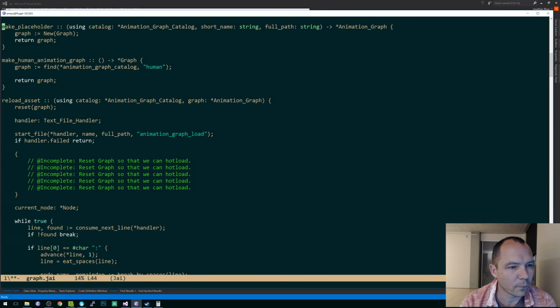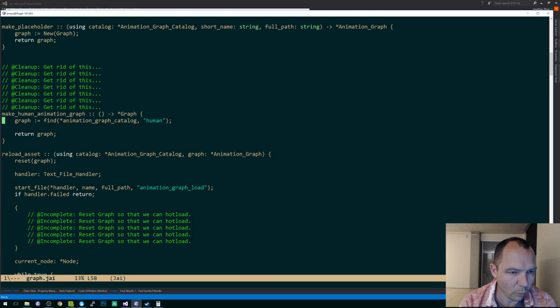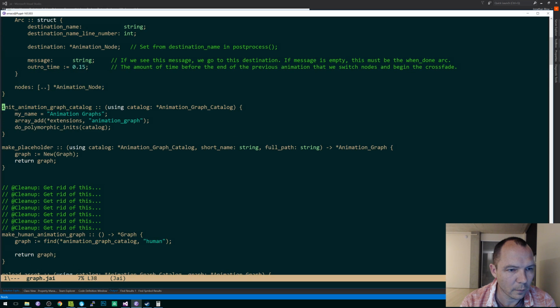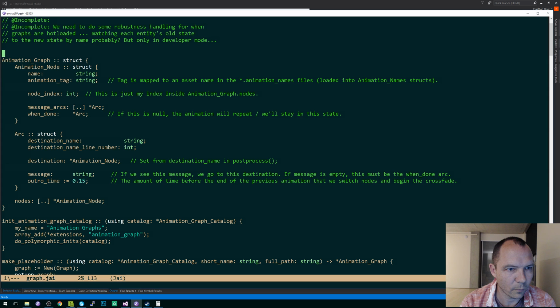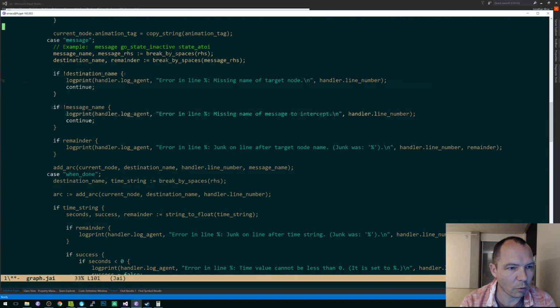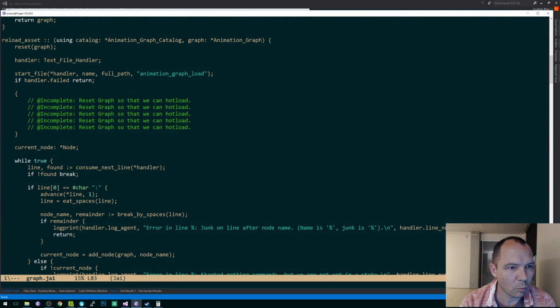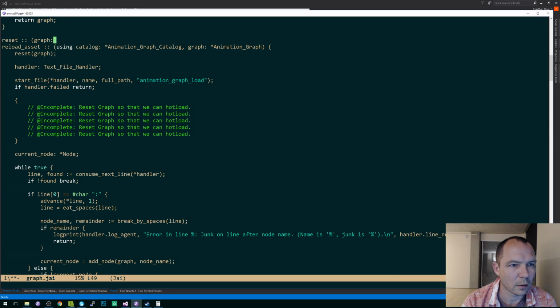All right. Boom. So what did I even just do? Right, I'm making the catalog. So we need to make placeholder. We need a reload asset. Let's have those next to each other because those are our catalog methods. And I need to make a reset function for graph.